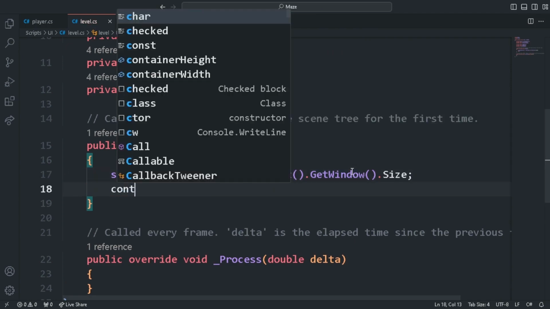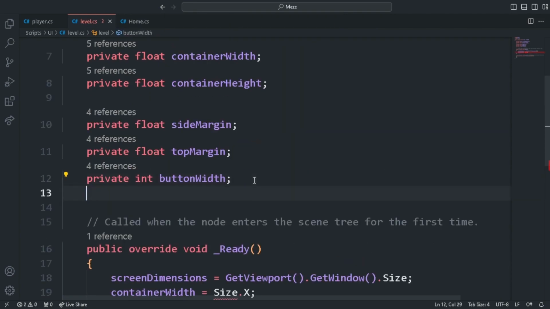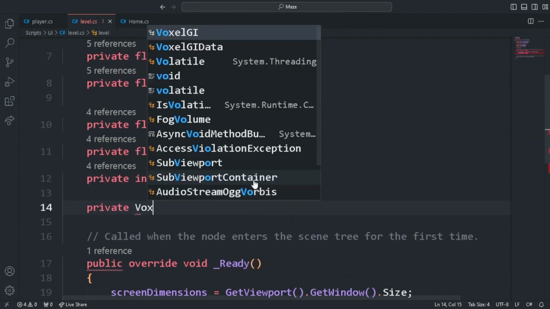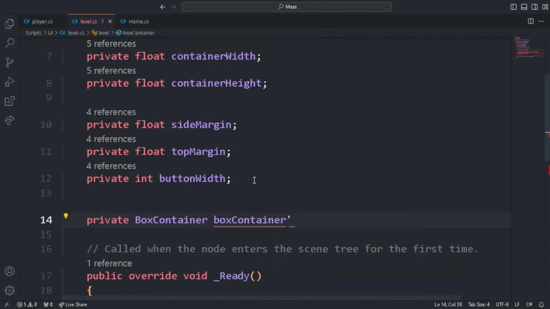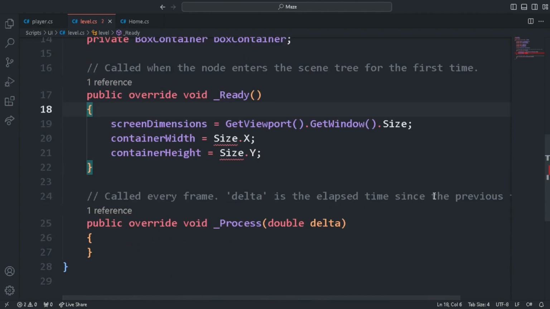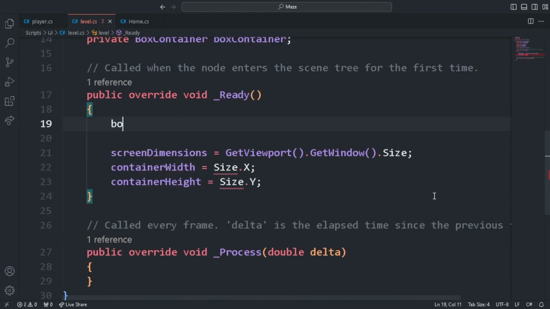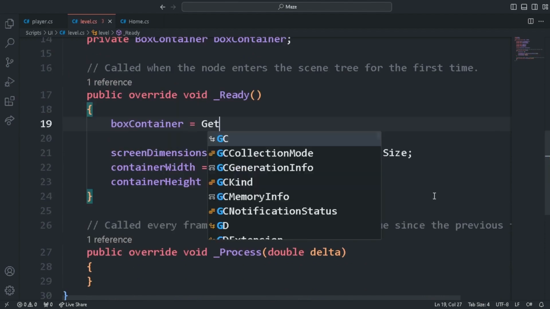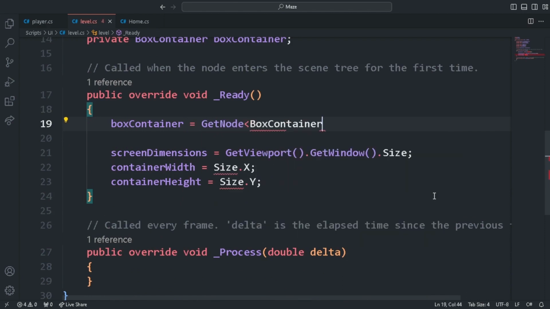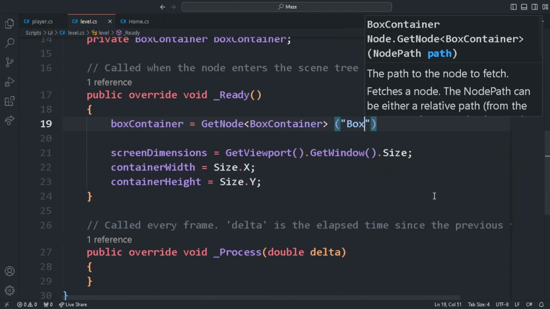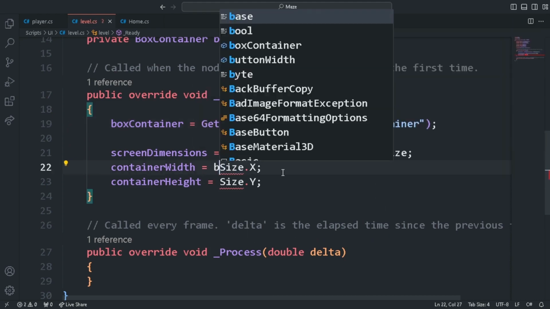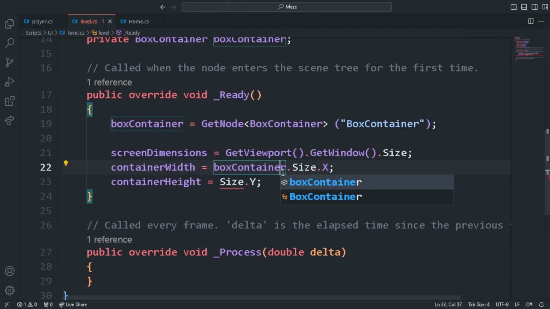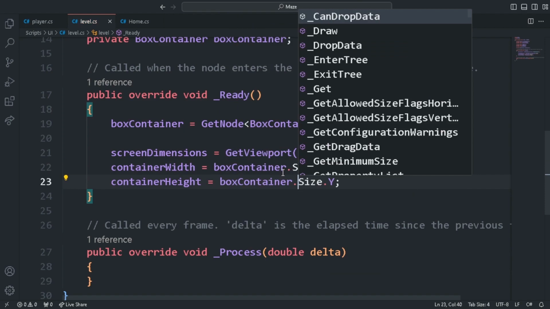Now we want the container width of the box container. So private BoxContainer, and in the ready function we need to get that node. Box container is equal to GetNode, and then the data type is BoxContainer, and then just give the path which is BoxContainer itself, because the name that we gave is BoxContainer. Now we can just pass in the box container dot size dot x, and for the y also box container dot size dot y.